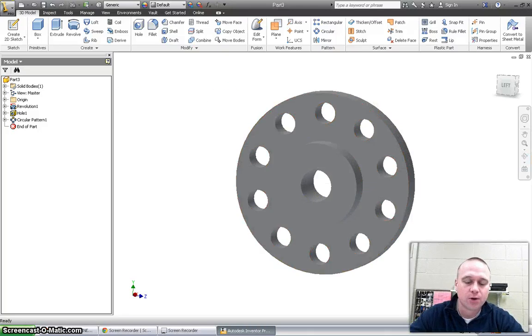So you'll want to make sure you go ahead and save that as circular pattern in your Geometry of Design folder.